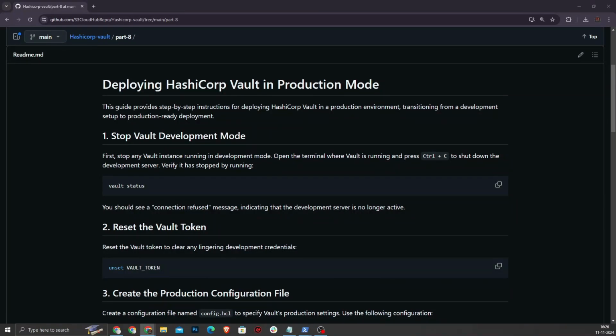Hello everyone, welcome back to this session on deploying HashiCorp Vault in a production environment. Today we will transition from a development setup to a production ready deployment of Vault. I will cover everything from shutting down development mode to creating our configuration file, setting up a storage backend, initializing Vault, unsealing it, and finally accessing the UI on an AWS instance.